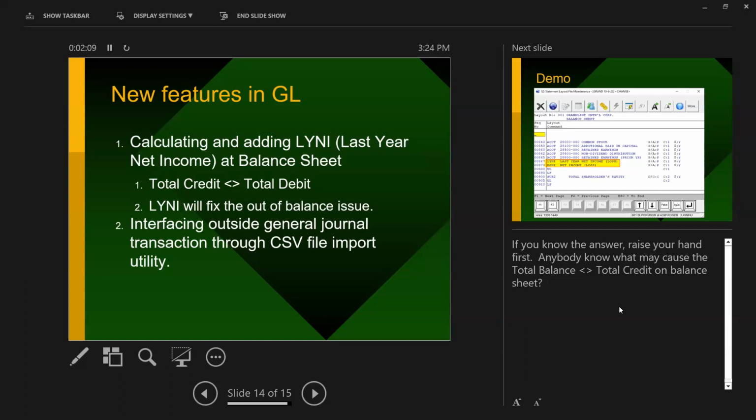But now we make that work. We use LYNI for last year net income. Put it in your balance sheet layout, and the system will automatically calculate it for you in real time, present last year's net income right there, and make your balance sheet balance. It's nice, because we struggled for two to three months after the temporary year end. So that is very important.